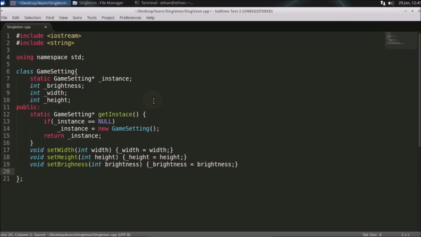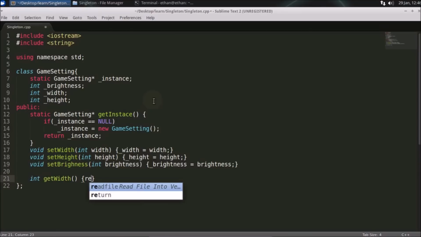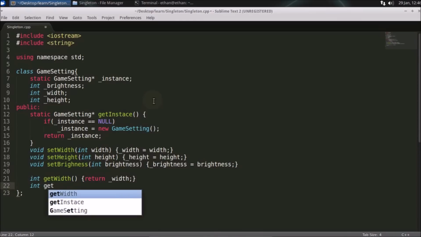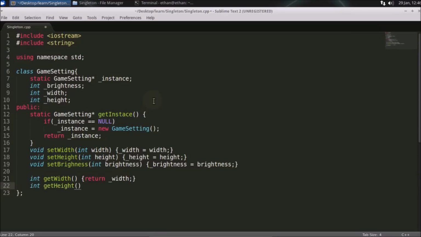So till now we have set the variables. Now getters. getWidth would just return the width. Integer getHeight will just return the height. And the last one, getBrightness, we'll return brightness. So I think we are all done.